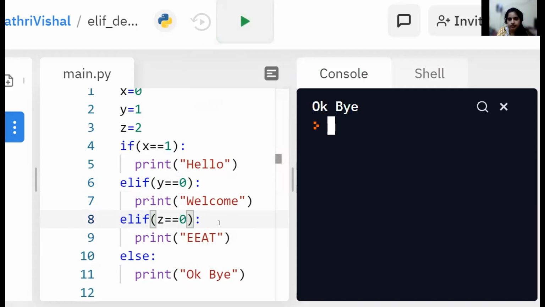Okay, bye. I hope you are very clear now how to use if, elif, and else statements in Python.